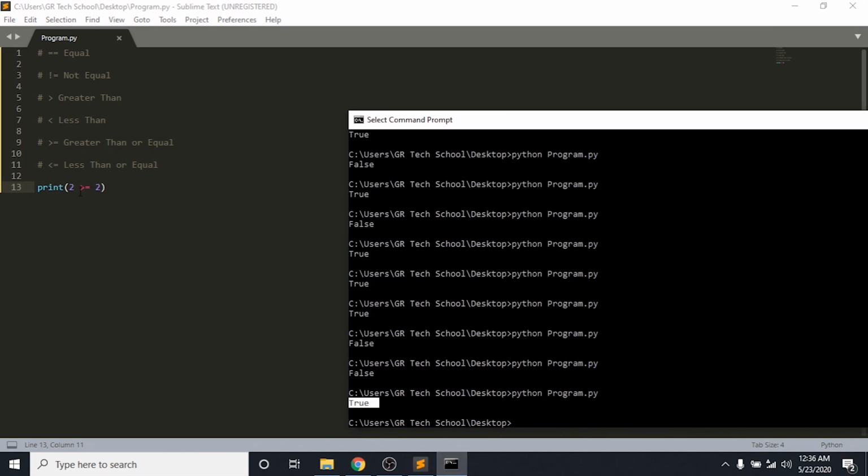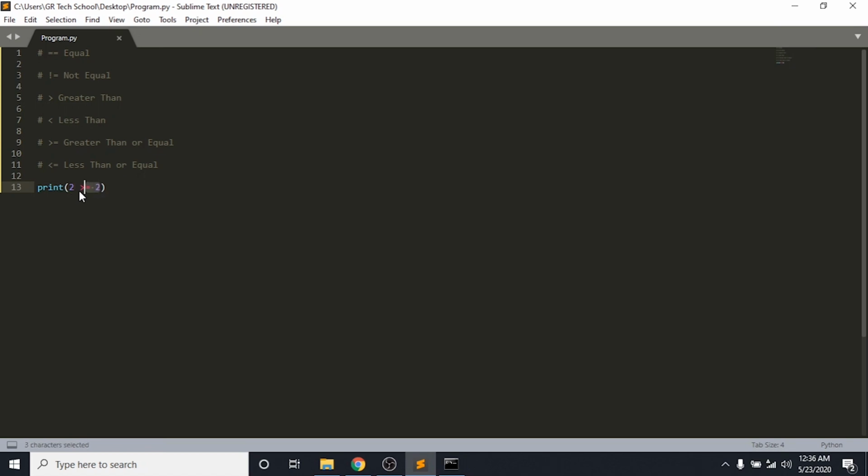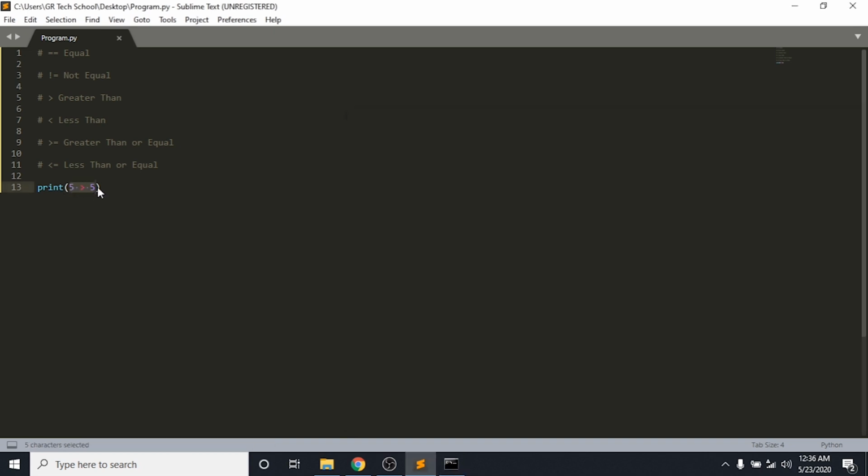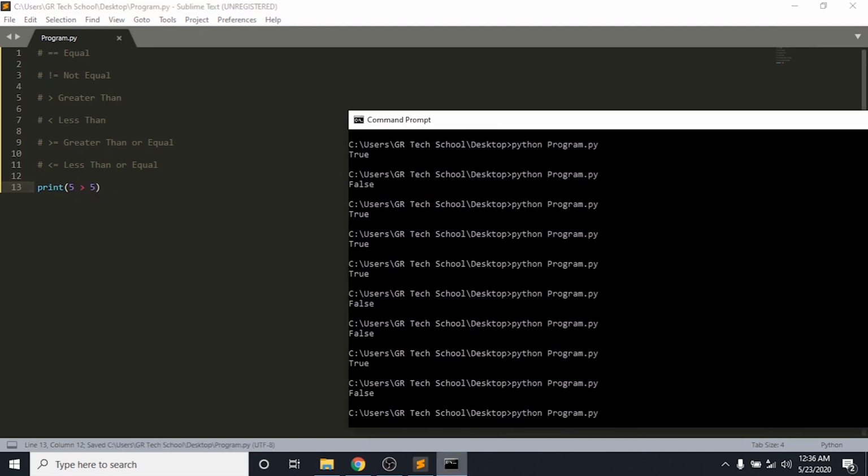I'm going to give you another example. 5 is greater than 5 is false, because it's equal. 5 is not greater than 5. 5 and 5 are equal, like 2 and 2 are equal. It's not greater than, it's equal. So it returns false.